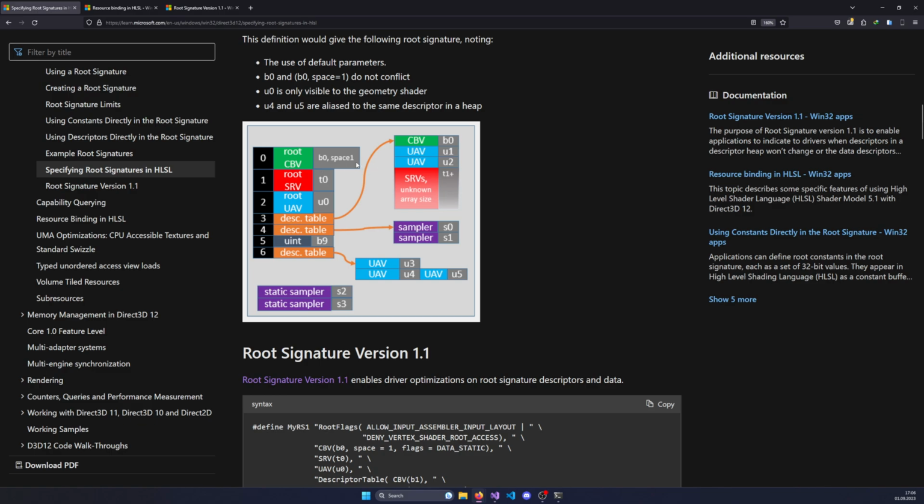There's also a way of aliasing this with so-called spaces. You can define multiple spaces of counting. However, I don't want to go into too much detail on that, because spaces are useful especially if you have a complex render path, but you can see that b0 and b0 space 1 do not conflict, because by default it's space 0. And we don't want to go too much into these details because it's too complicated for now.